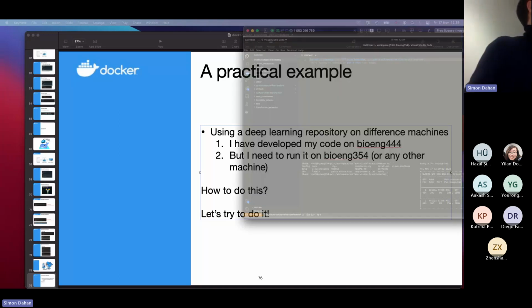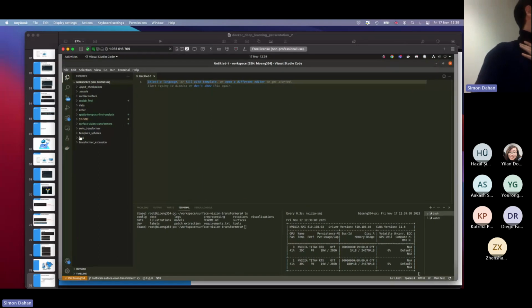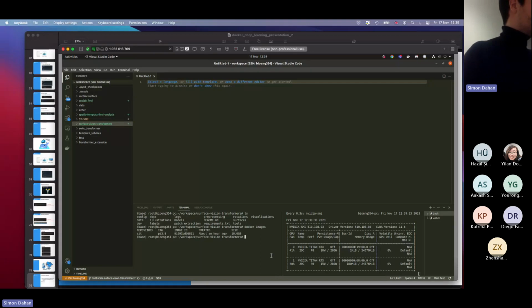Okay, so this is just another VS Code window, but it's SSHing on 354. So now this is my code on 354, my repository. The only thing I did before the meeting was to copy the code that I need, because that's the only thing I need to transfer from my machine to the other, because that's what I want to run. Okay, so now there is Docker on the 354, fine.